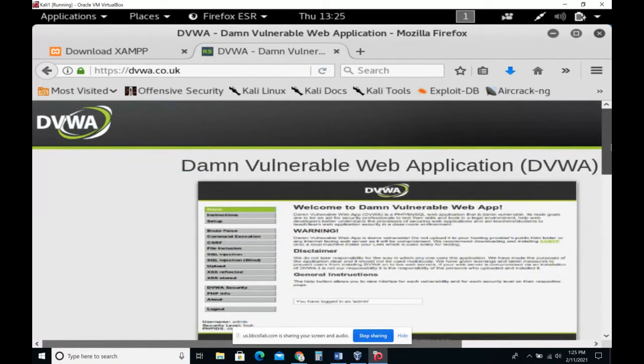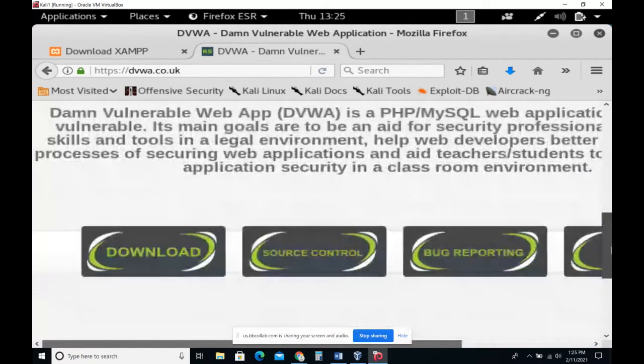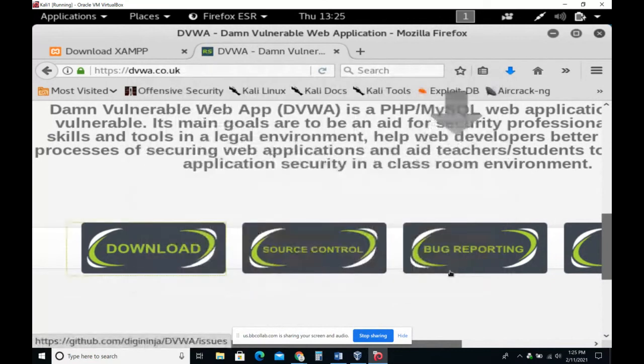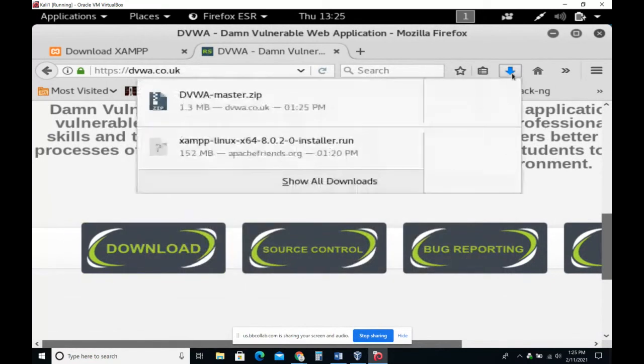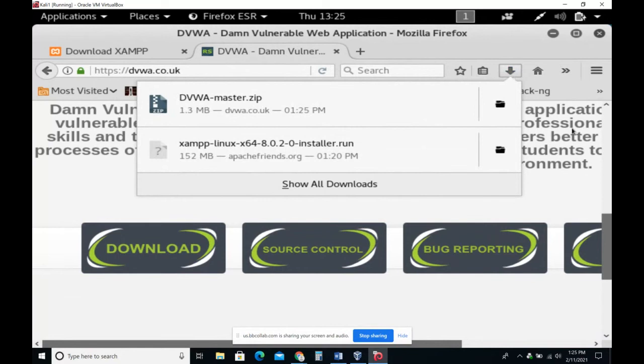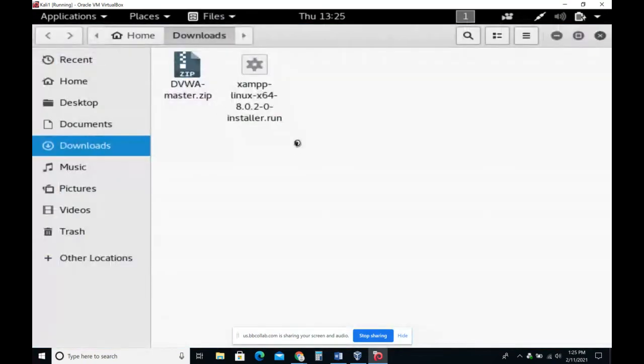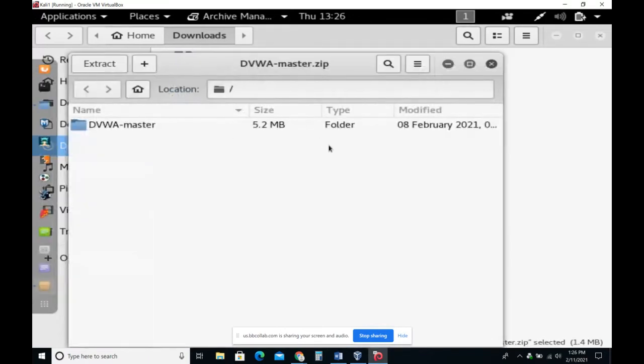This is the DVWA website. If I slightly scroll down, go to download and save the file, just hit OK. The file has started downloading, and I think we are already done. So let me close this browser, and now we need to go to downloads again. Open the downloads. Okay, now if you see, this is the DVWA file, which is right now a zip file. So what we need to do is actually extract the file.